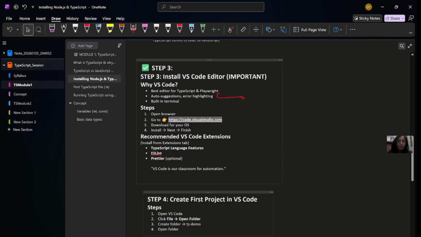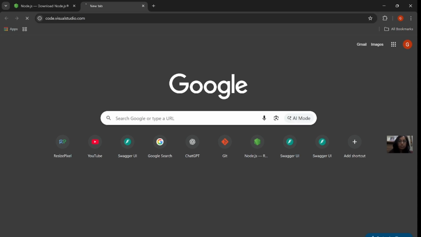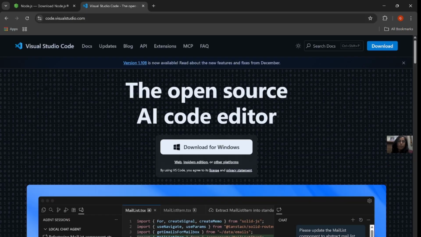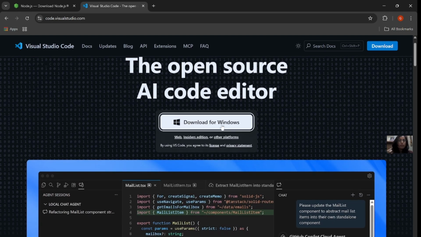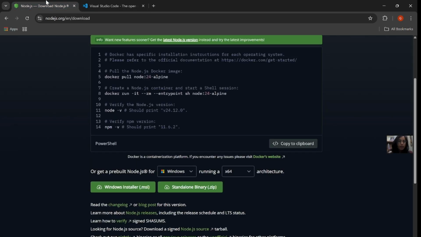You can copy the same and go to your Chrome browser, then search it here. Like this, and from here you can see the download for Windows button. When you click on this, it will start downloading, and you will be able to see it in the download folder of your local machine. The same way we installed any software, click on next and then finish. In the same way we can install Visual Studio Code as well.